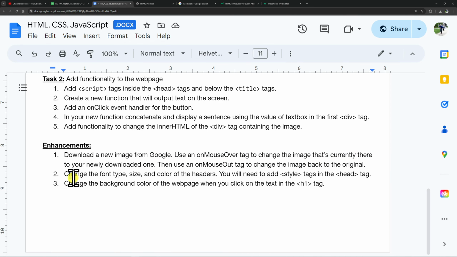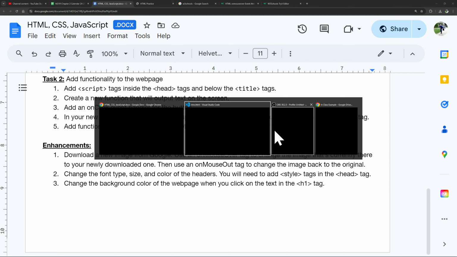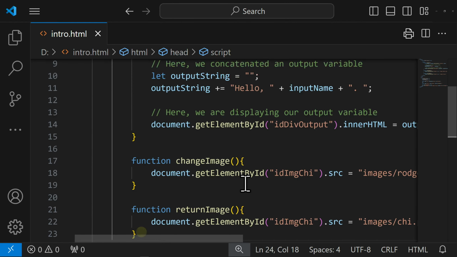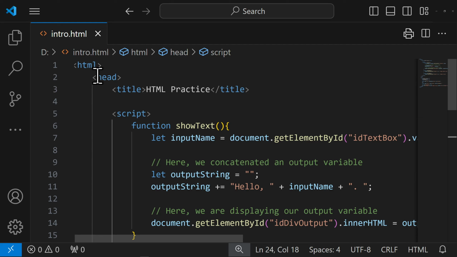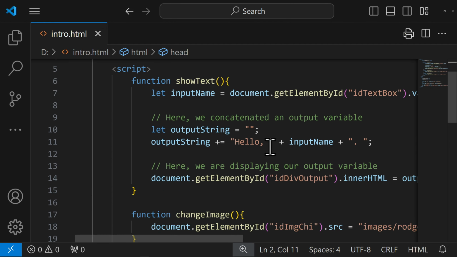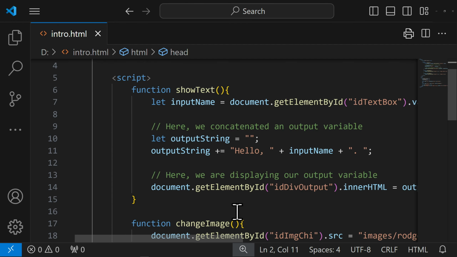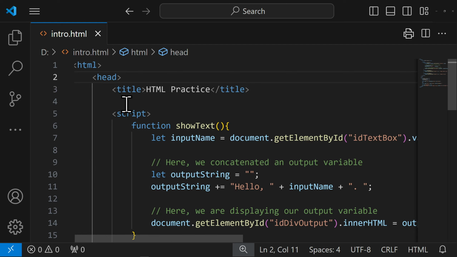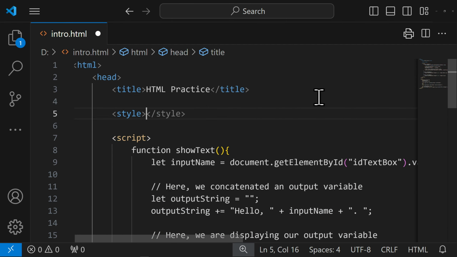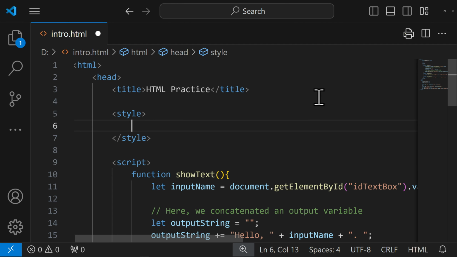Enhancement 2 says change the font type, size, and color of the headers. You will need to add style tags in the head tag. And so this is where CSS comes in. CSS has its own formatting, which is different than the tags of HTML. It is different than JavaScript, okay? But I'll do this between the title and the script tag. We'll go style, okay. Let's create a style tag.